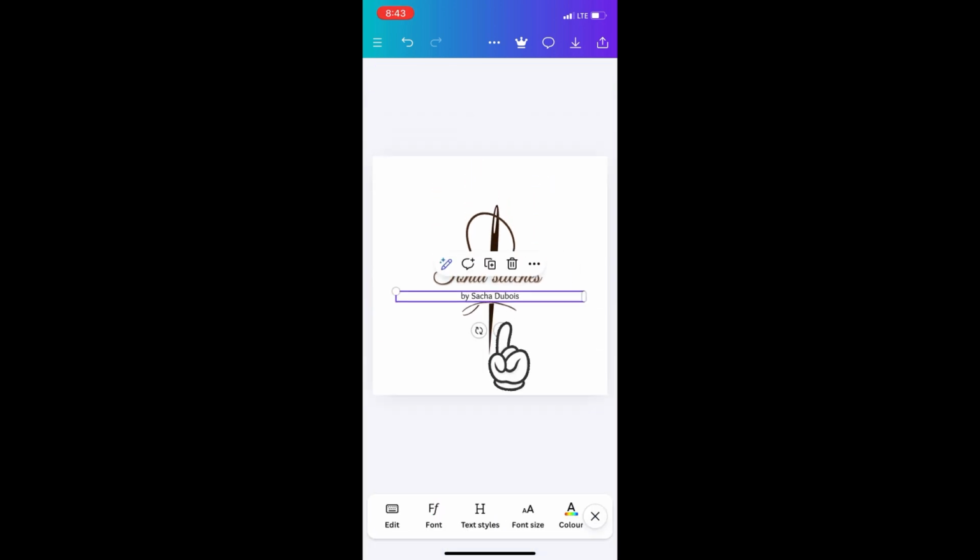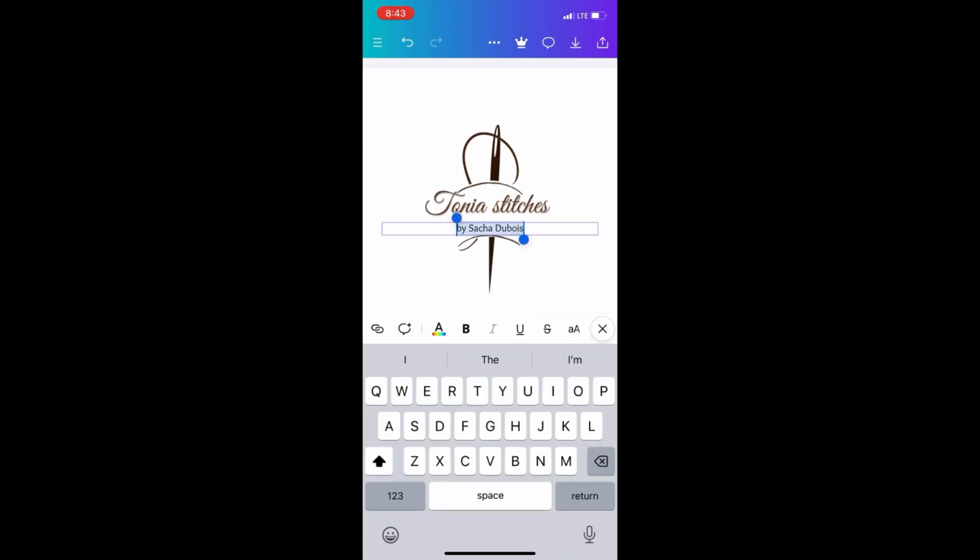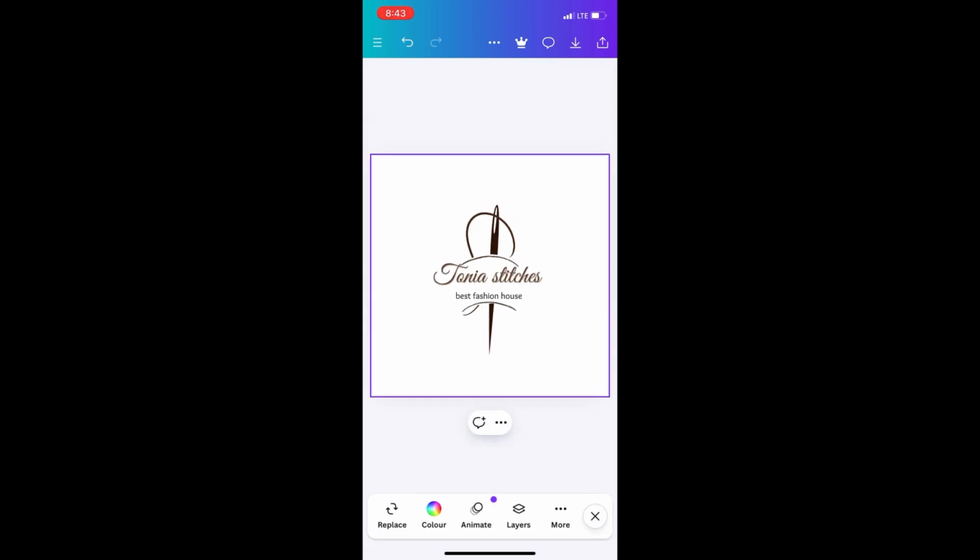Then click on the lower part to edit it. Please don't forget, any write up you see there, you click on it to edit it. Then I edited mine to best fashion brand. So when editing your write-ups, you can use any catchy write-up of your choice. Just make sure that any write-up you're using is catchy. Do you understand? Because you're creating a logo. This is what people will see before they see your graphics.